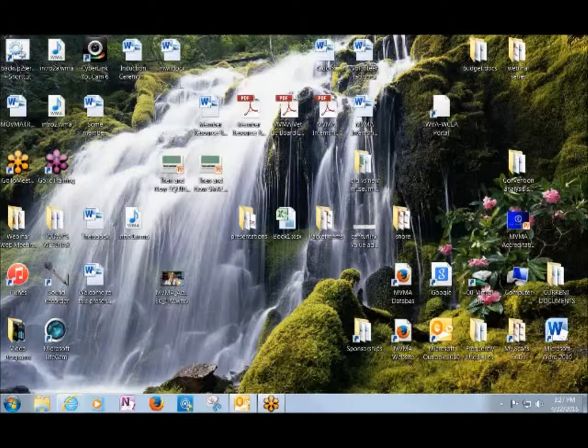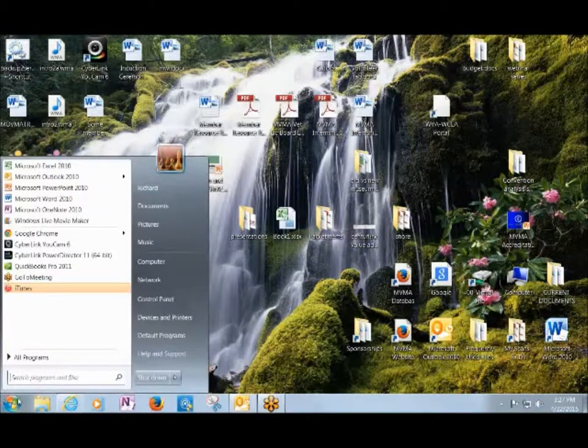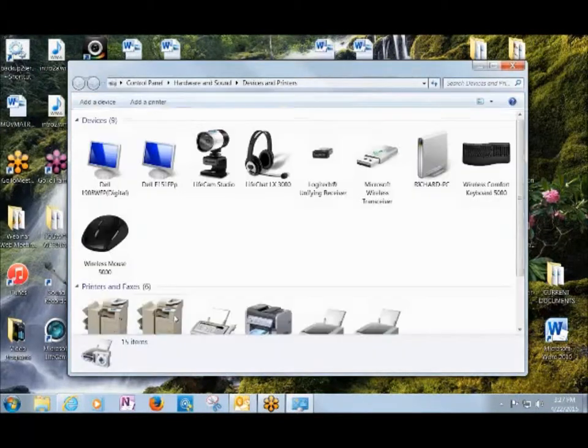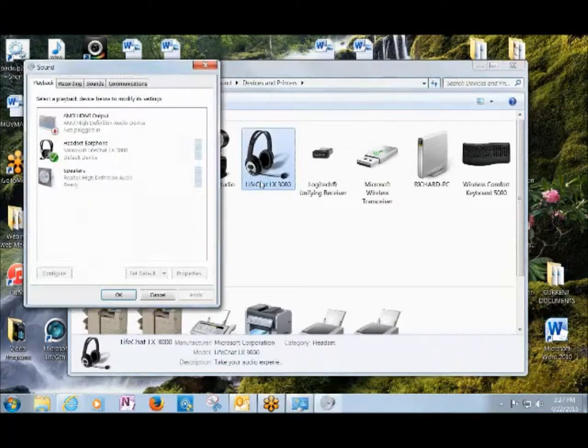After you have downloaded the driver, you will want to go to your Start menu and then go ahead and go to Devices and Printers. Once it's opened, it will be the Live Chat LX 3000. Go ahead and click on that, and you will want to make sure that the headset is set to default. You might have speakers currently set to default, but the headset will need to be set to default.